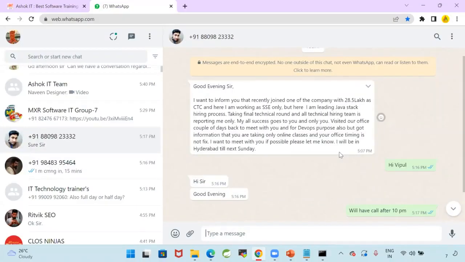Cost to the company. CTC. Cost to the company. The company is paying 28.5 lakhs of salary for that person. He is from our Java real-time project batch. Real-time project means a company project. You are going to get the real experience of how people work in a company. In the same way, we are going to develop our project at the end of the course.